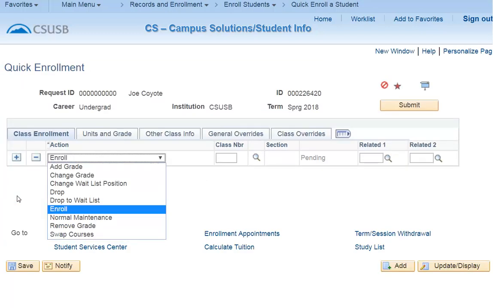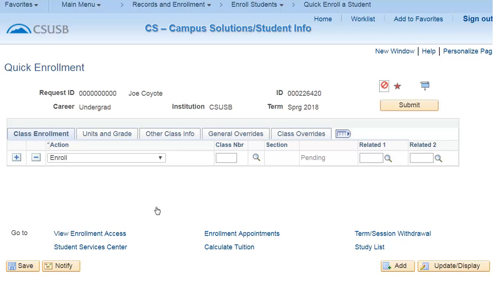After selecting the Add button, the Quick Enroll page appears. The action field will default to enroll, however there are other options available. You may also drop a student, swap a student between class sections, or enroll a student. We will continue with enrolling a student. Begin by selecting the applicable criteria. Once the action type is selected, the course information is required. The class number is a 5-digit call number that is associated with the specific course.